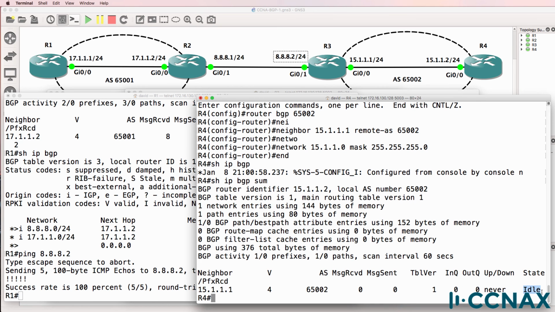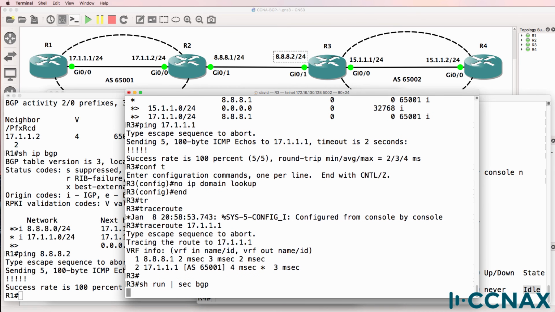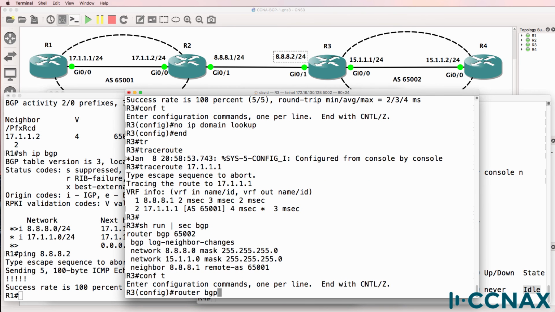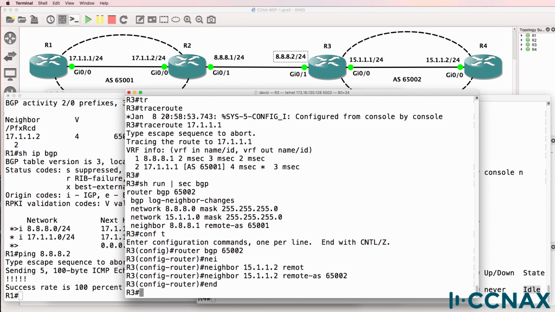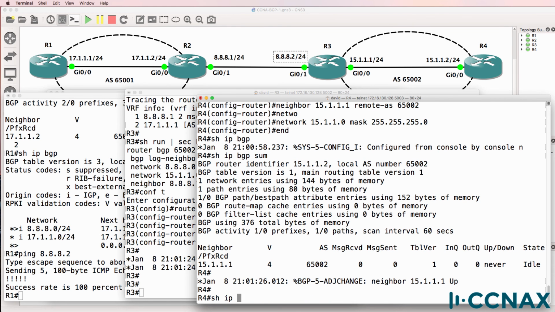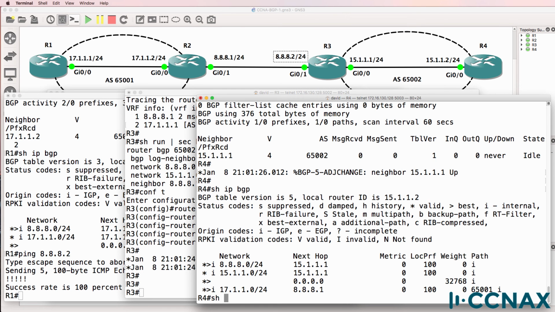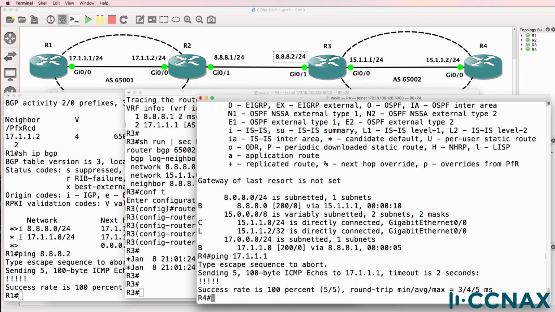Neighbor relationship is idle. We need to configure the neighbor relationship on router 3. So in router 3, router BGP 65002, neighbor 15.1.1.2, remote AS 65002. Neighbor relationship has come up. So on router 4, show IP BGP. We've learnt BGP routes, show IP route. Notice the 8 network is displayed in the routing table, and so is the 17 network. Ping 17.1.1.1. Ping succeeds. So just to reiterate, BGP uses TCP.